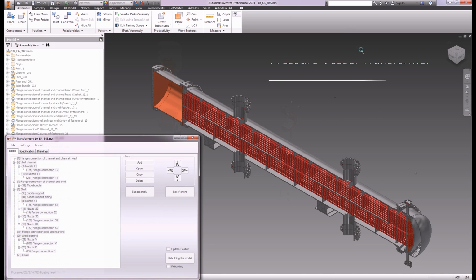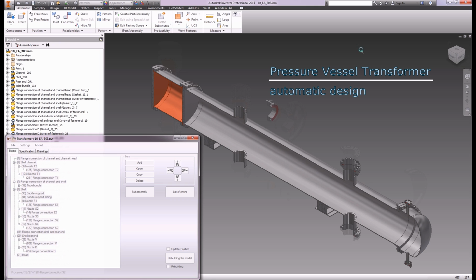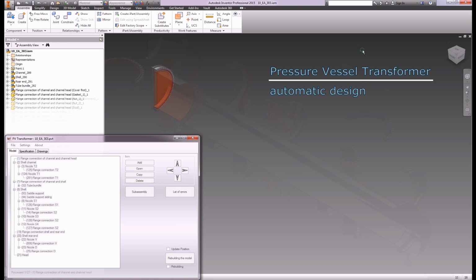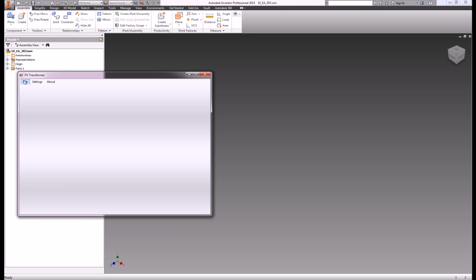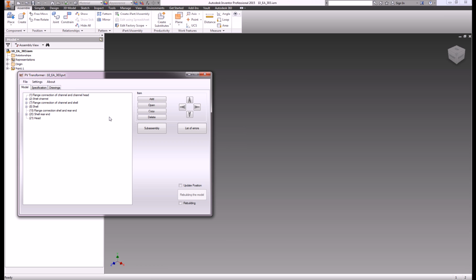Pressure Vessel Transformer automates the process of vessel designing in conjunction with CAD software Autodesk Inventor, being an independent program and a CAD control module at the same time. The interface of the formation of a vessel solid model consists of a node tree with nodes arranged successively and within the part ones. This structure allows forming an unlimited number of vessel configurations.